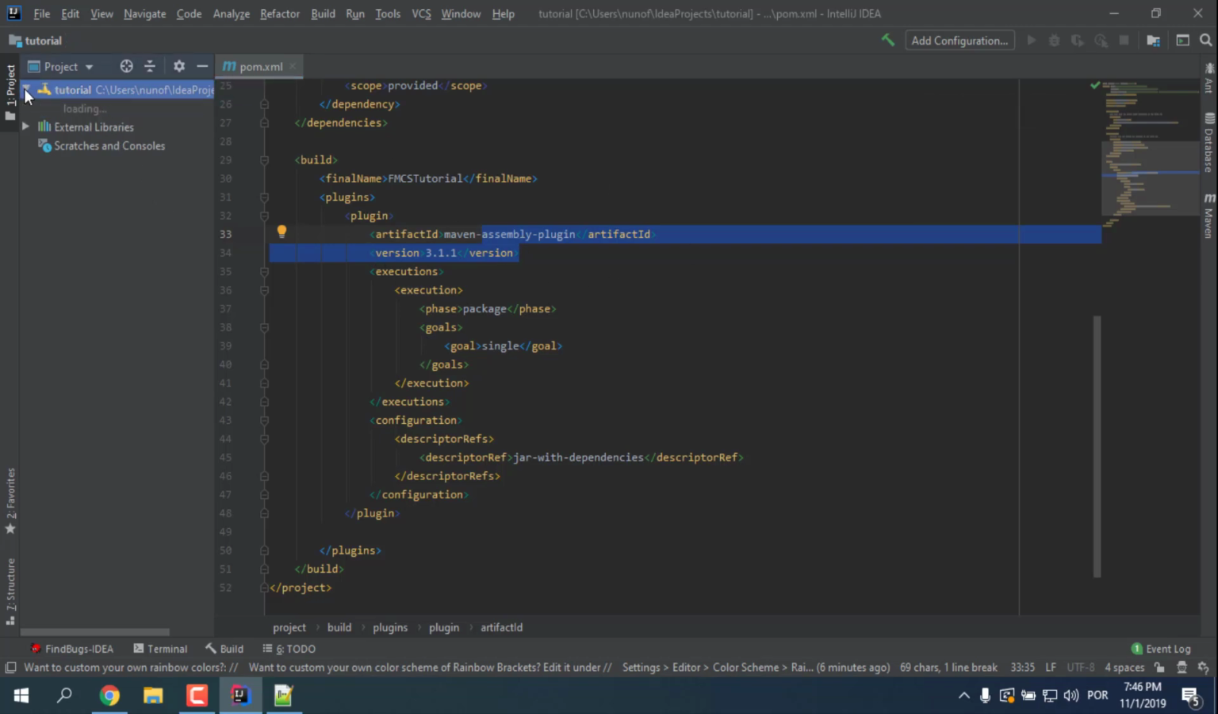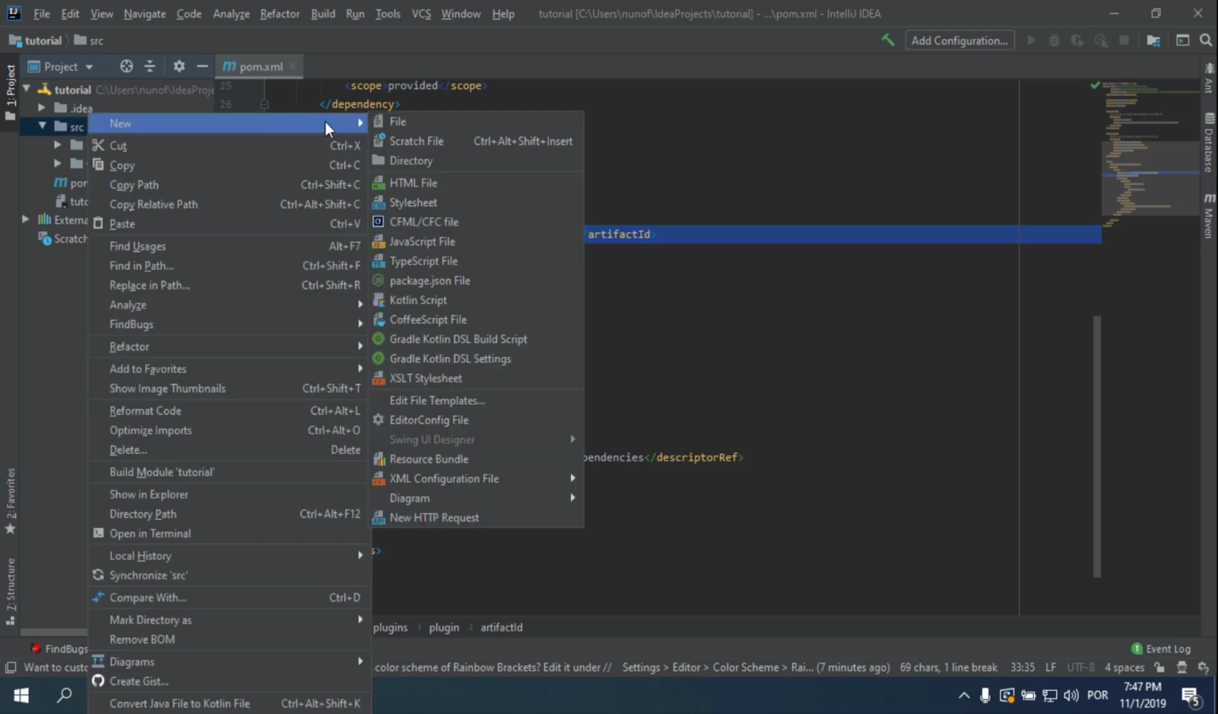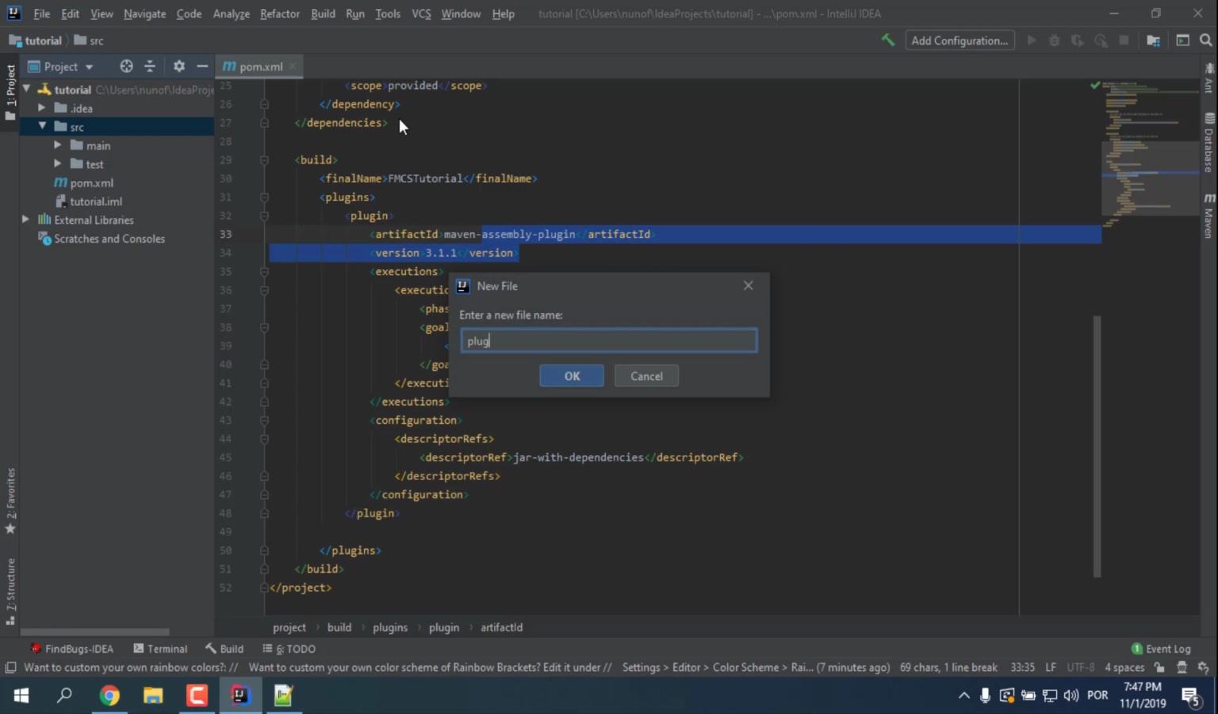So now we need to create a file called plugin.yml. This plugin.yml is basically the Bukkit config, that Bukkit, Spigot, or whatever will read to know info about your plugin. And we create this file in the src folder. We right click, new file, and you name it plugin.yml.